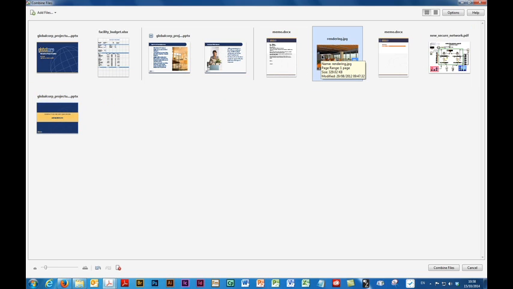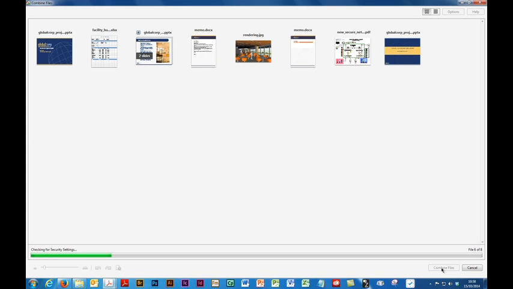So I can actually reorder and organise the pages exactly as I want them to be in the resultant PDF directly within this user interface. So that when I say combine files, it will create a single PDF with just the pages in the order that I've dictated and nothing else.